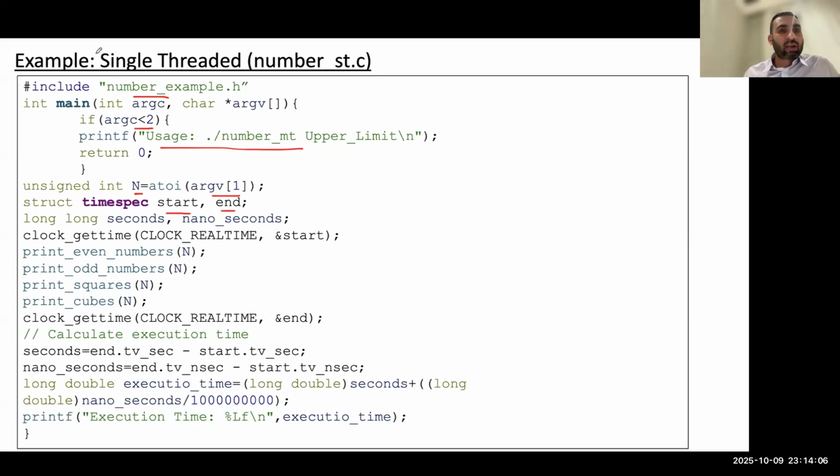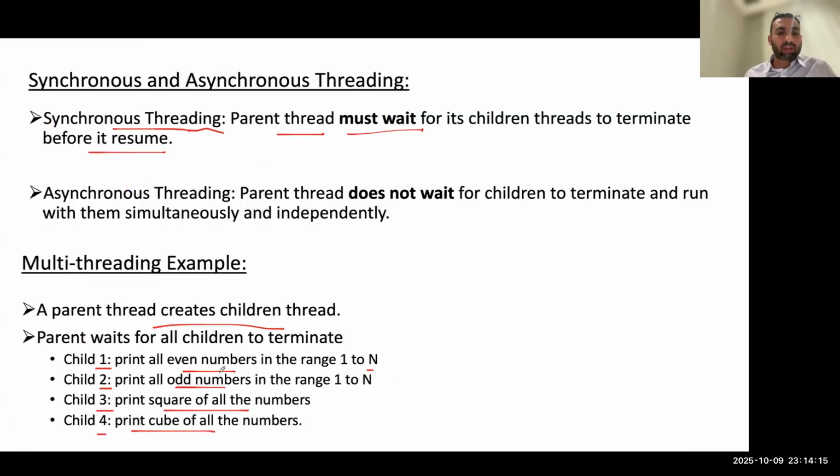Before we go ahead, let me just highlight that first we are writing a single threaded program to do the same thing, where we first want to print all the even numbers in the range 1 to n, then all odd numbers from 1 to n, the square of them and the cube of them. Then we measure how long it takes for a single threaded process to do all these tasks. Then we will have a multi-threaded version of the same application, and we measure how long it takes for the multi-threaded version to complete all those tasks.